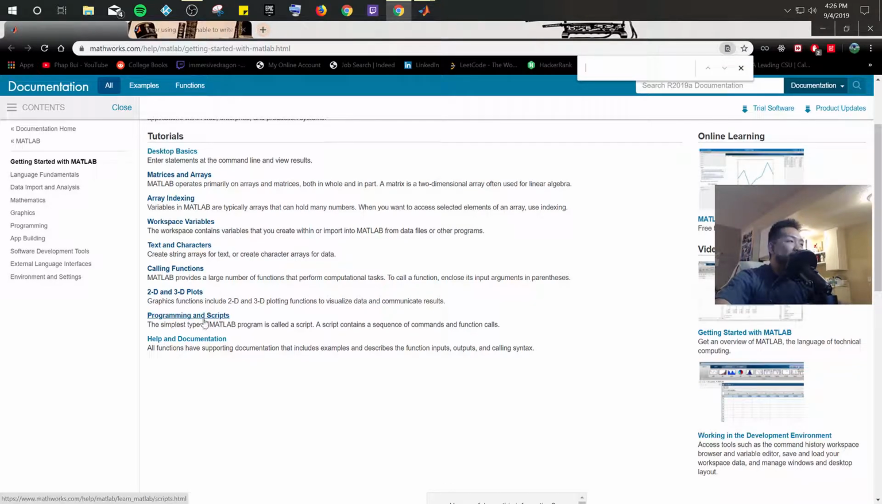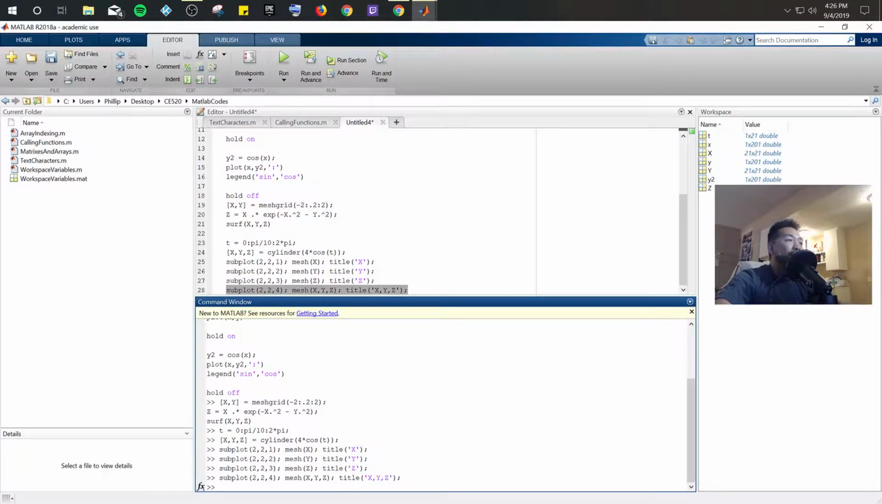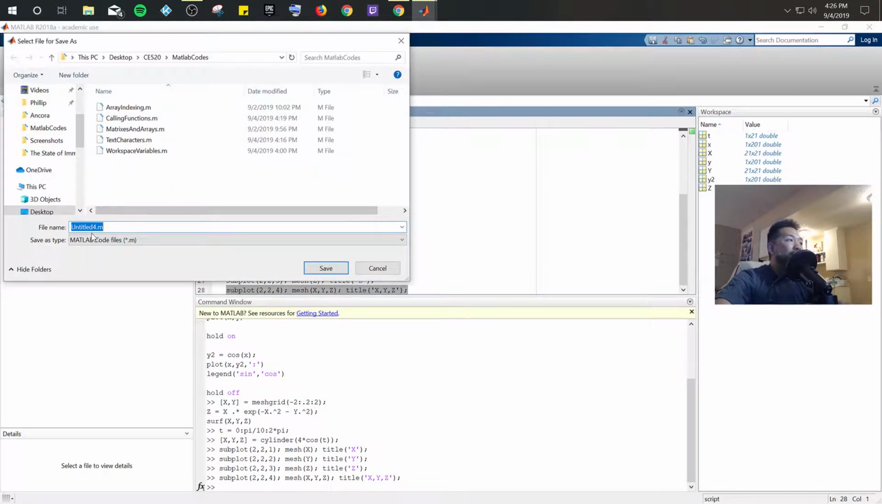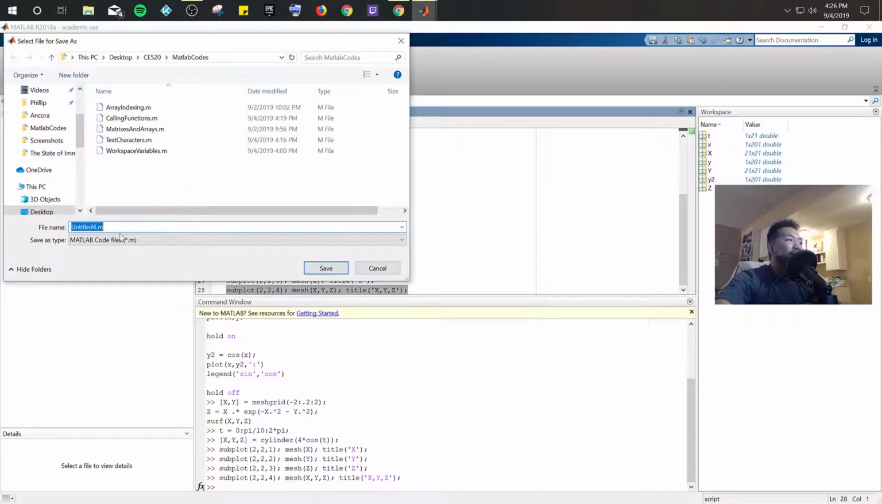Alright guys, I'm going to show you about programming and scripts. Our next one right here. Let's save this real quick. Call it, what was it? 2D and 3D plots right here.